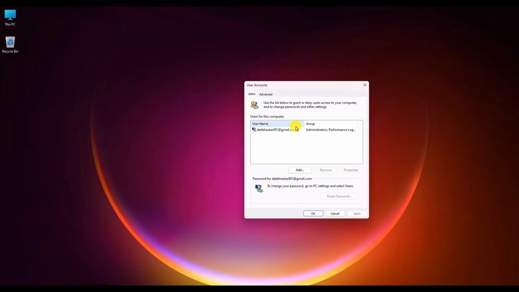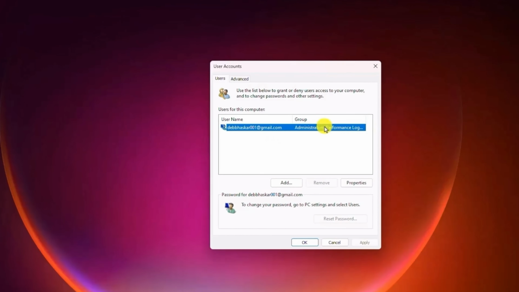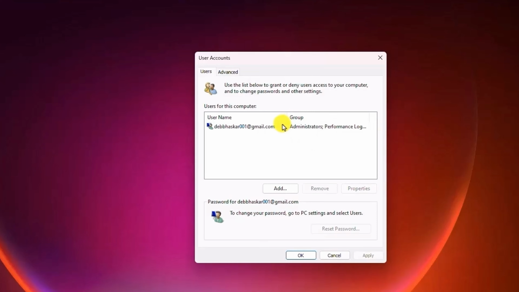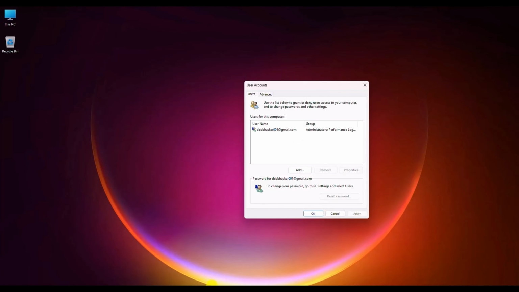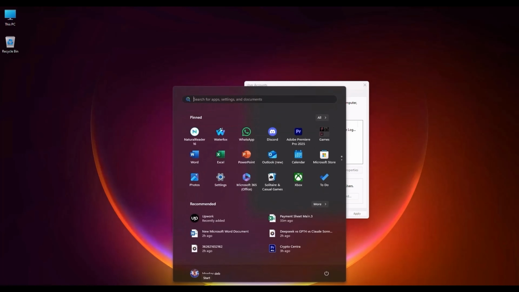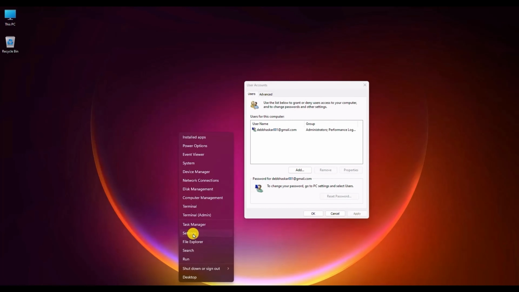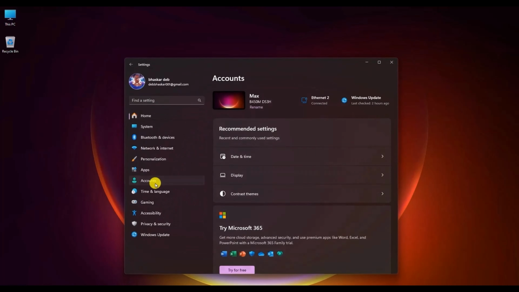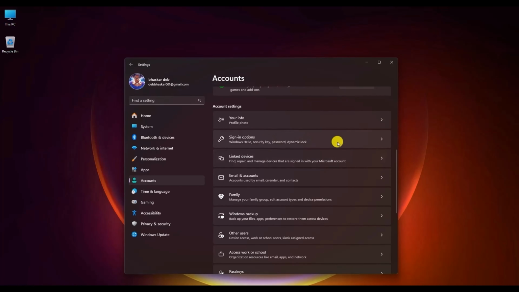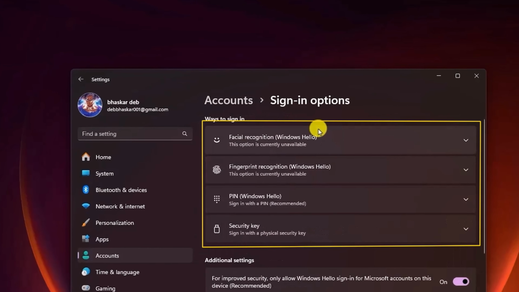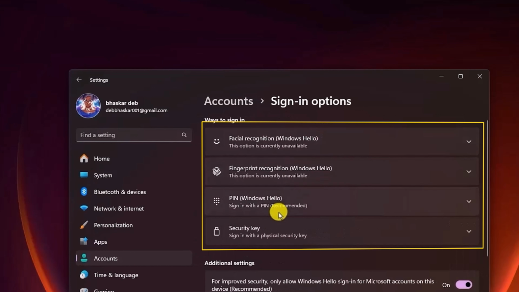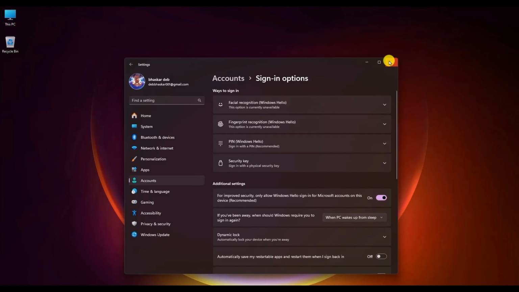If your account over here is grayed out or unclickable, that means you have to create a password for your computer. To do that, simply go to the Start menu and right-click on it, then click on Settings, go to Account. After that, scroll down and over here you should see the Sign In option. Click on that. Here you will have multiple options for adding a password to your computer. Just use any one of these options to create a password for your computer. After that, restart your PC.